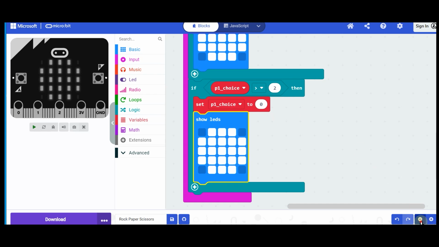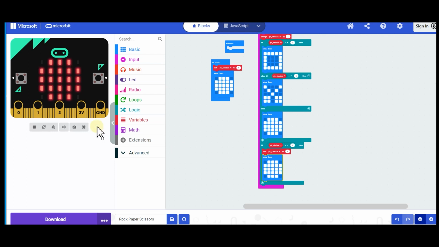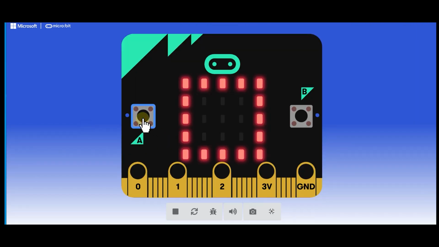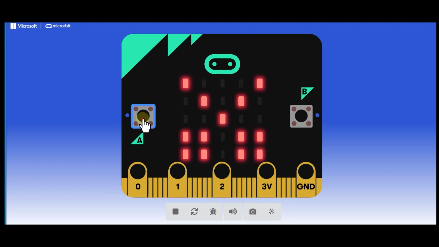Okay, so that's what the code looks like. And if I now was to play that, I should be able to loop through each of my options.